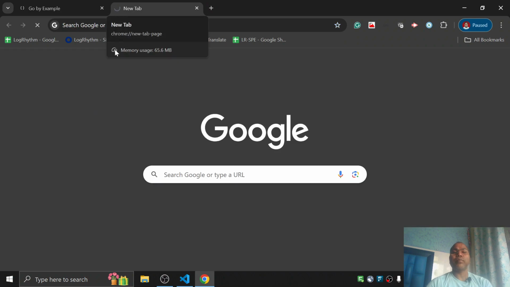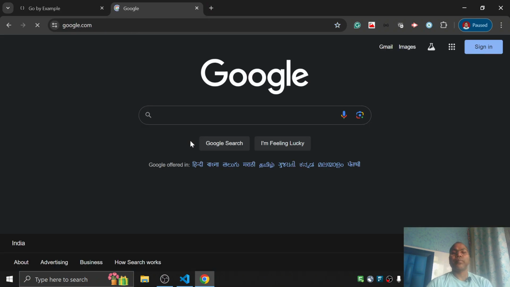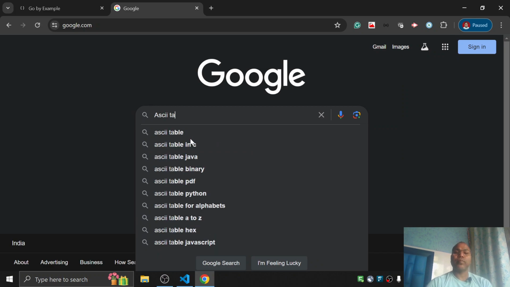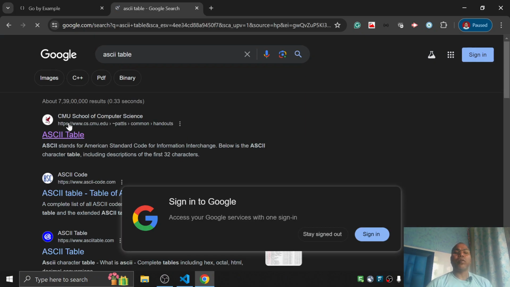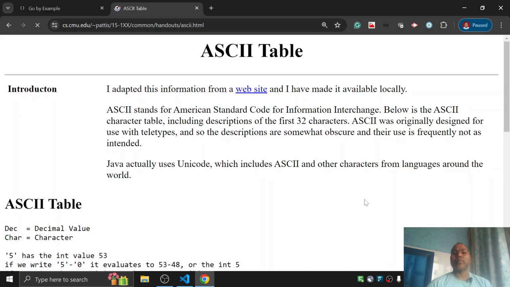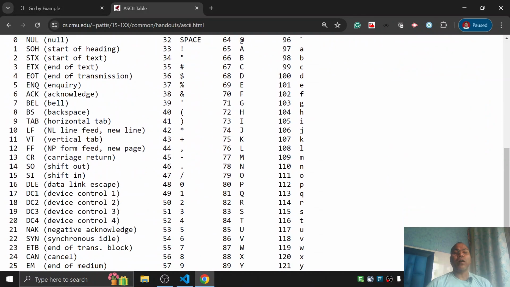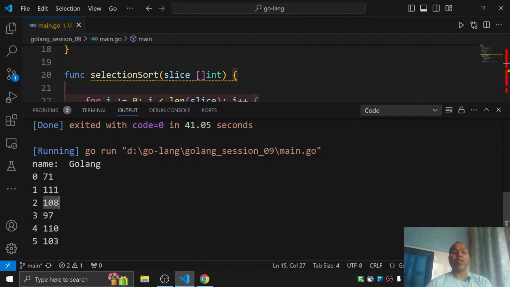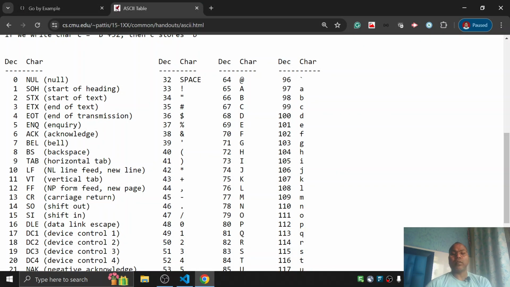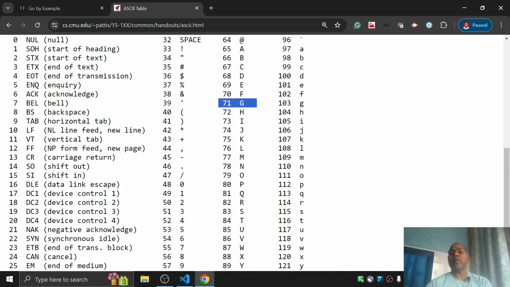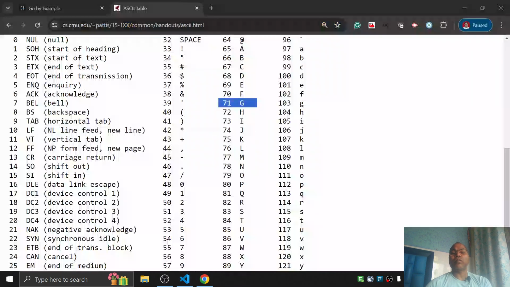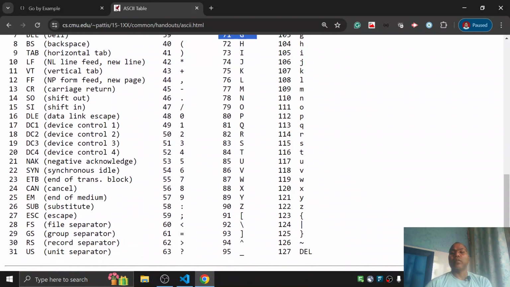Let's check. Google the ASCII table. You can figure out, hey, this is the ASCII table. So here notice all are Unicode characters. Here I am getting 71. What is 71? Let's check 71. Is 71 the capital G? Yes, this is the capital G. What is the O? 111. Let's check 111. This is 111.